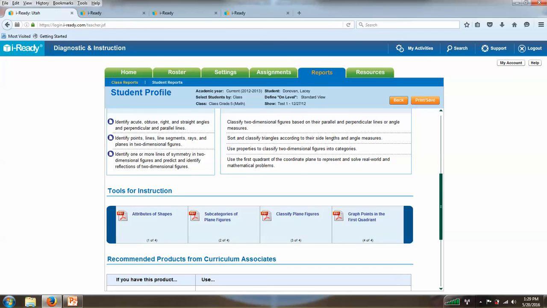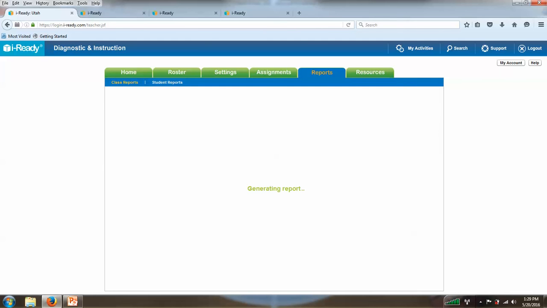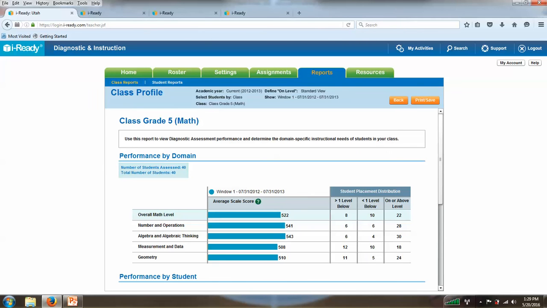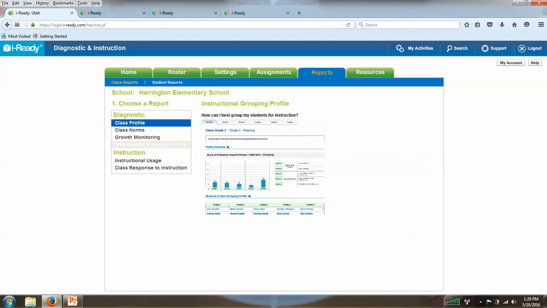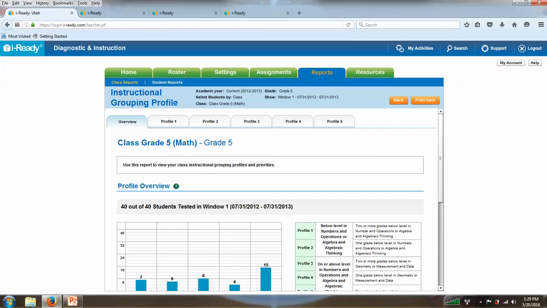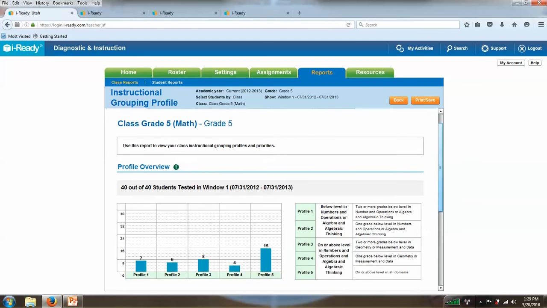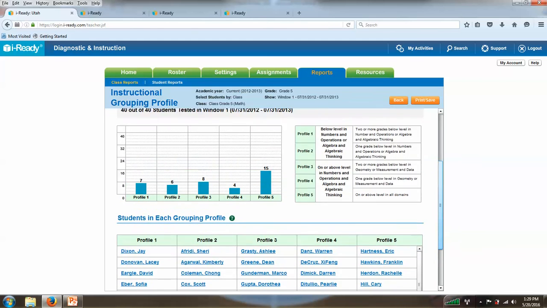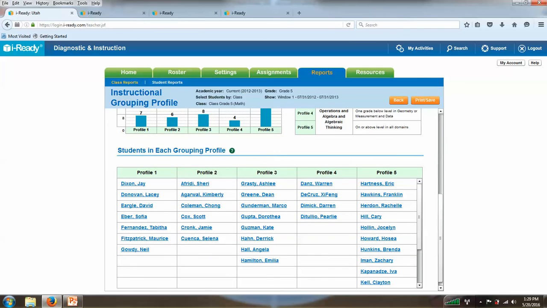So we looked at a class, okay, and now we've looked at Lacey. The other report that teachers just are gaga about is our grouping report. So we take that first classroom report with the green, yellow, and red, and we go and divide that into 5 profiles. So these are your small groups. Students are grouped, small groups. Here they are. These are the students that I have in each group.